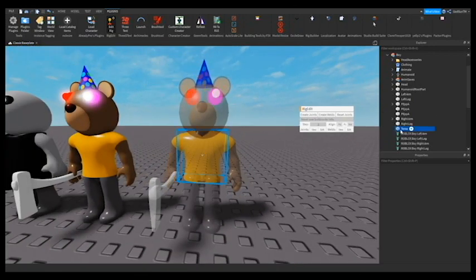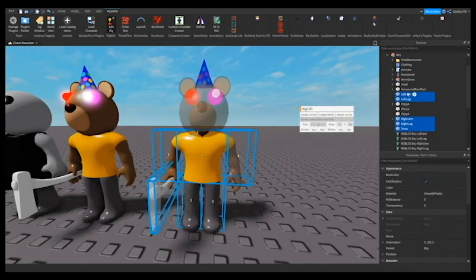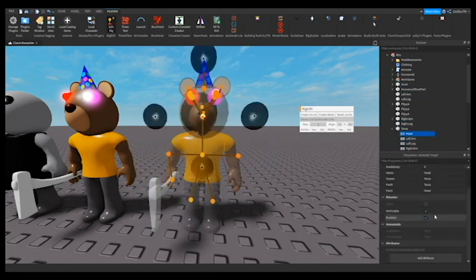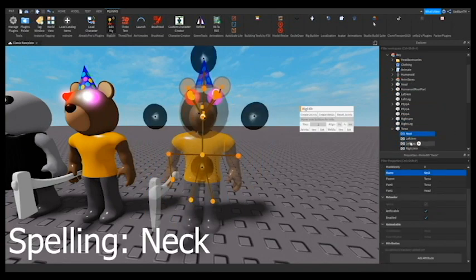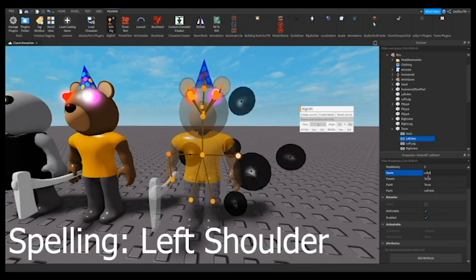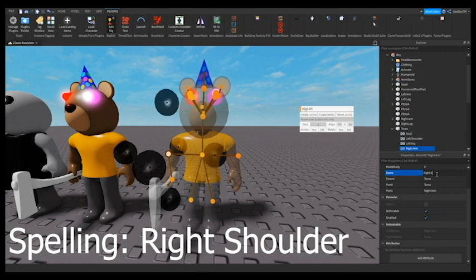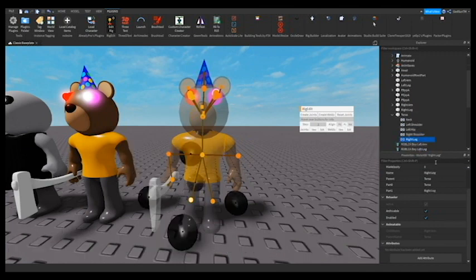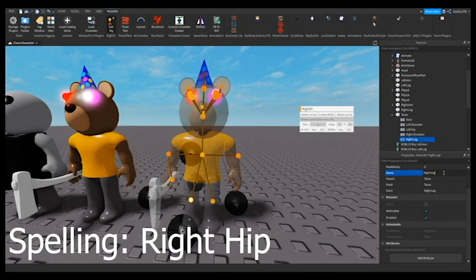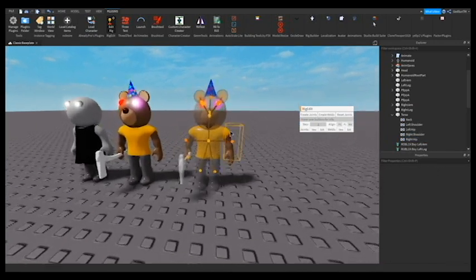And now you want to take the torso, select the legs and the arms and the head, and create joint. Now the head you want to rename to neck. Left arm you want to rename to left shoulder. And left leg you want to rename to left hip. So that way they work with Roblox's animations. So just like that, left hip, not with an L at the beginning. Then right arm you want to rename to right shoulder, and right leg you want to rename to right hip. So just like that.